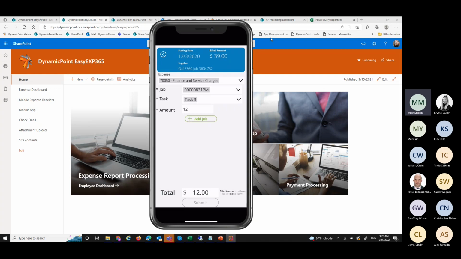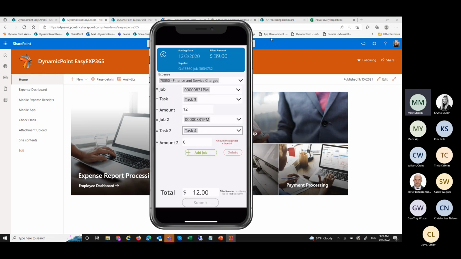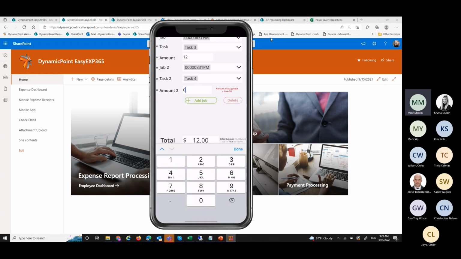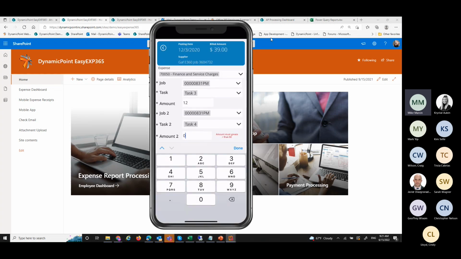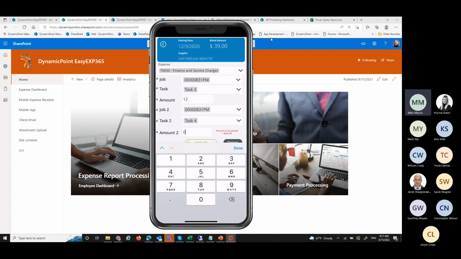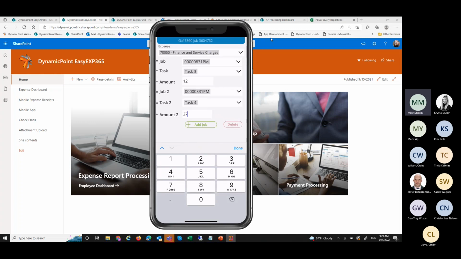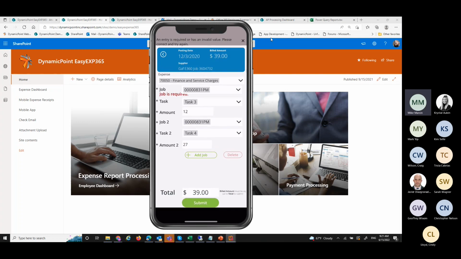So simple, same idea, but again, just trying to keep it as easy as possible for the employees who are capturing that. And then again, I could add more jobs if I need to allocate it to different jobs and do things like that. So definitely different options as far as how I want to allocate this expense. So it looks like I already allocated $12. So we're going to go ahead and allocate the additional, if I could do math, 27, right? So we'll go ahead and do 27 and allocate that to a job as well. And then submit it.